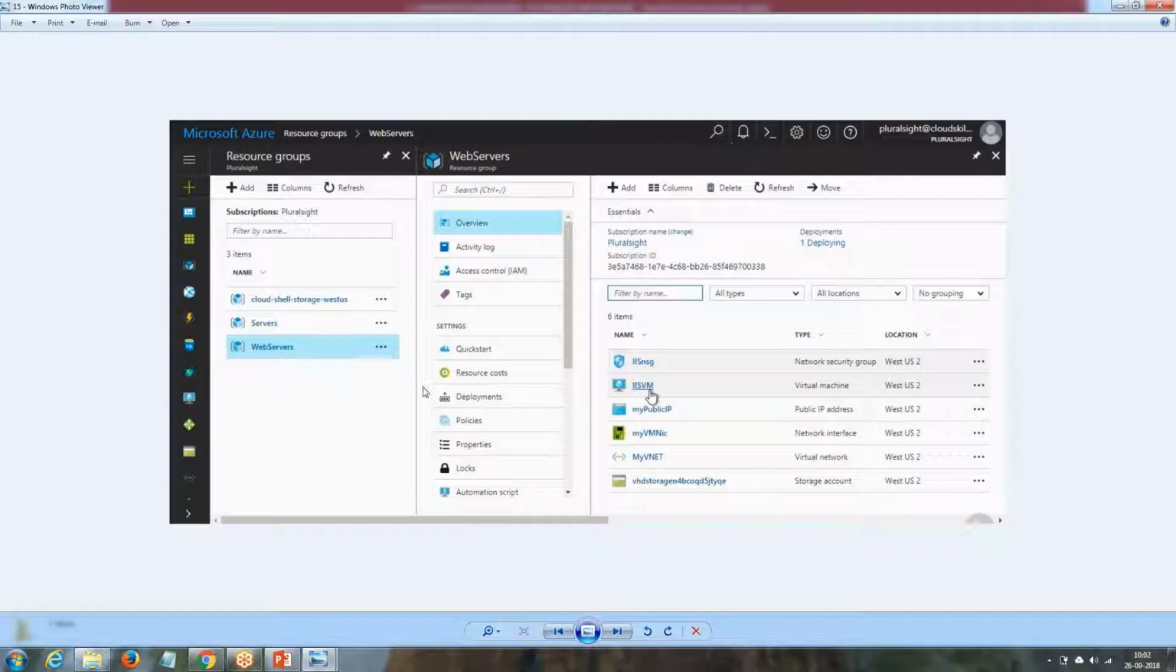In the Linux one, what we did is we created a virtual machine and kept its hard disk in a separate storage account, which is there in a separate resource group. Here he is creating a virtual machine and keeping its hard disk in a storage account, which is there in the same resource group.